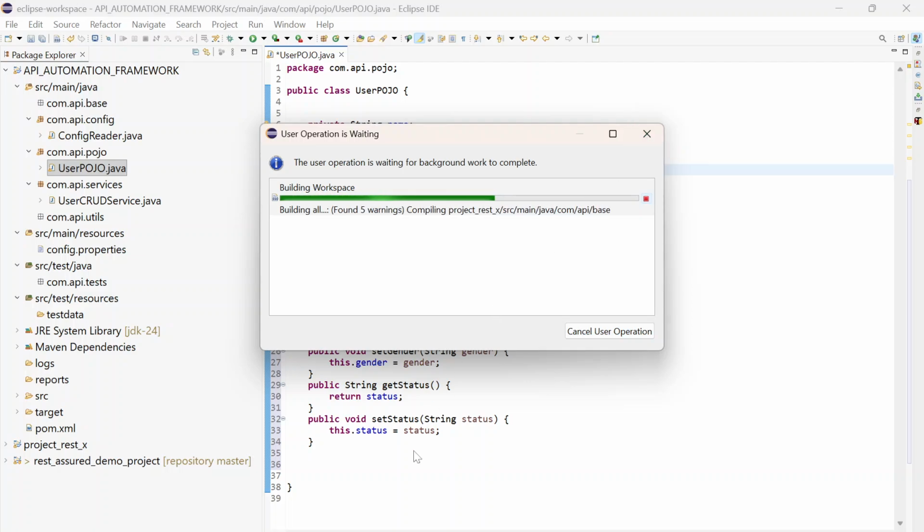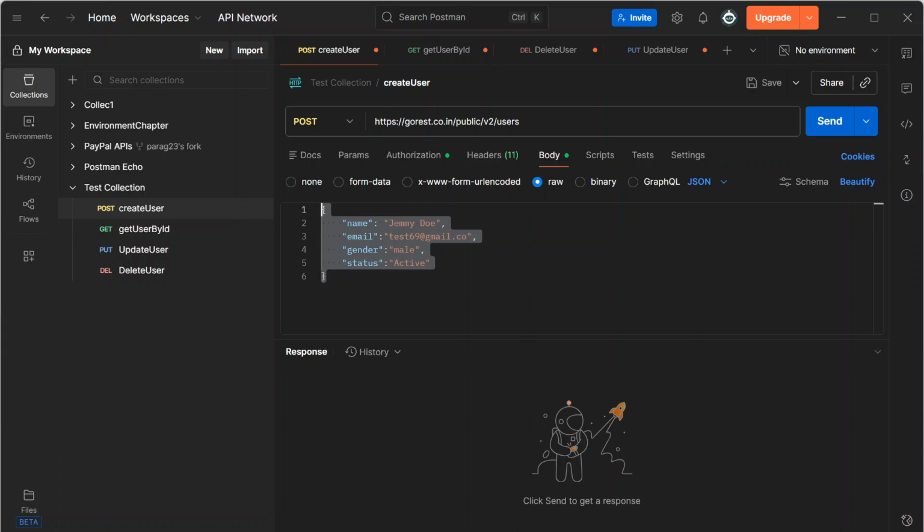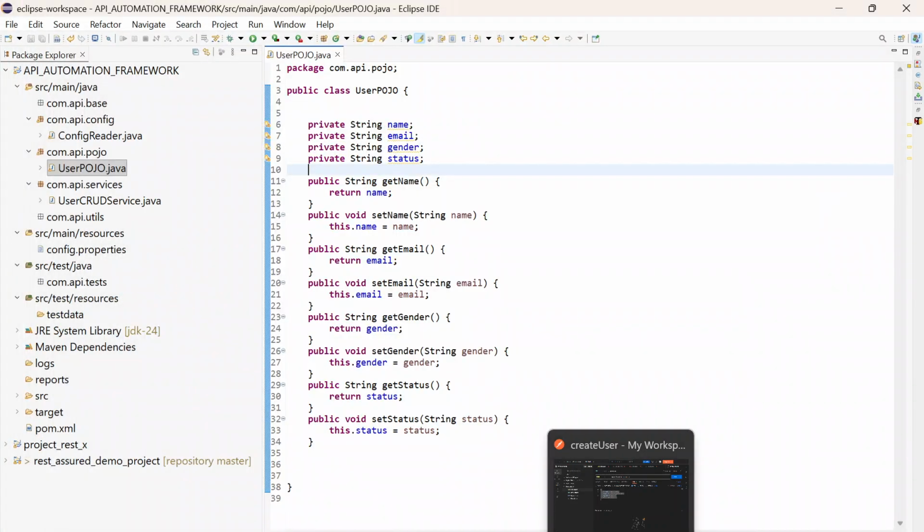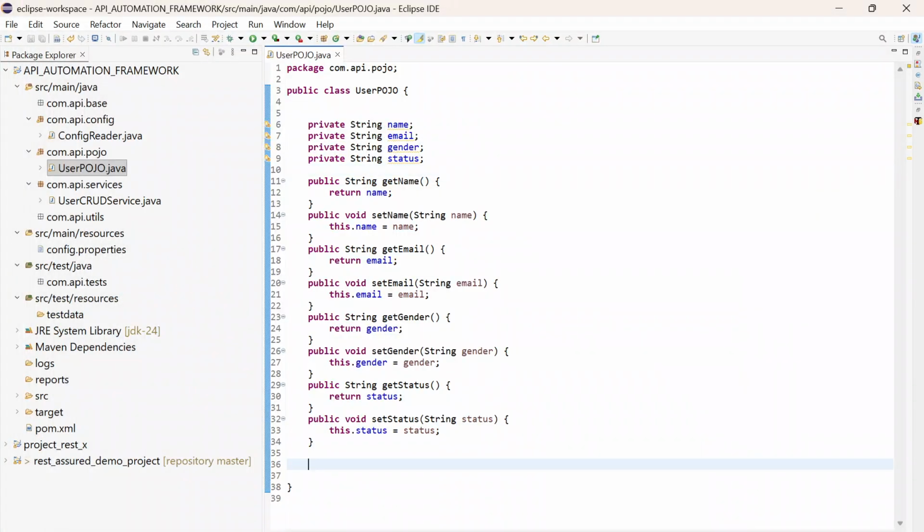Along with that, we can also create a constructor. So whenever we are going to create the object of this class, we can pass these parameter values. For example, name value, email value, gender value and status value, that we can pass while creating the object of this class. So that's why we have to first create one constructor as well. Public, let's say UserPOJO. Inside this we have to pass all the parameters: String name, String type email, String gender and String status.